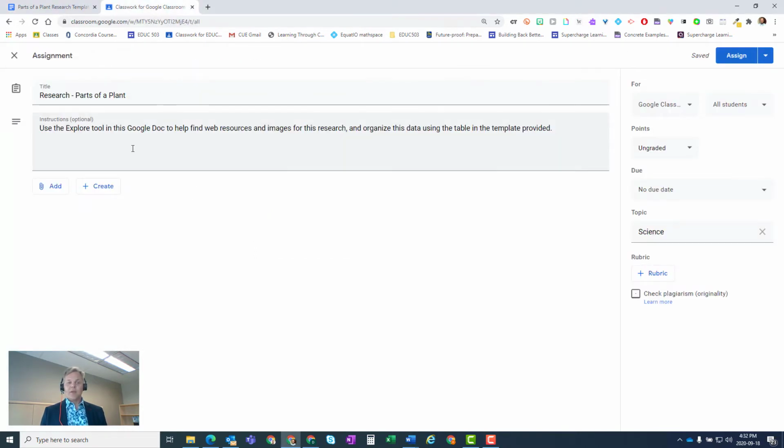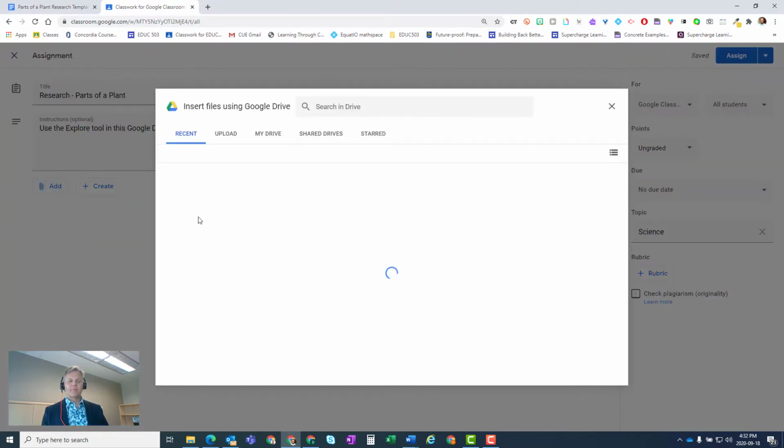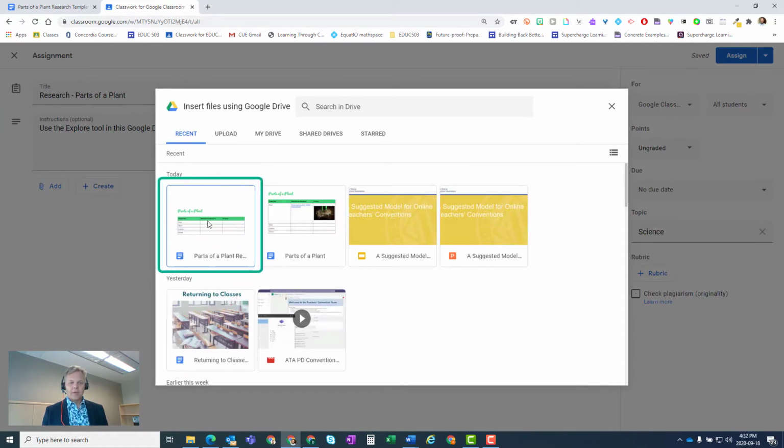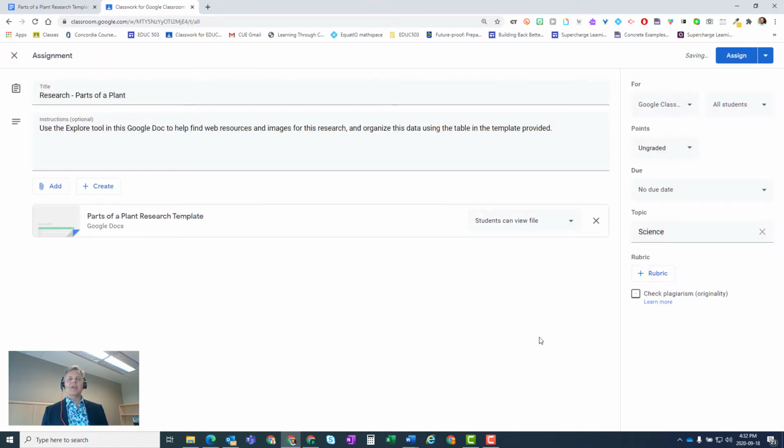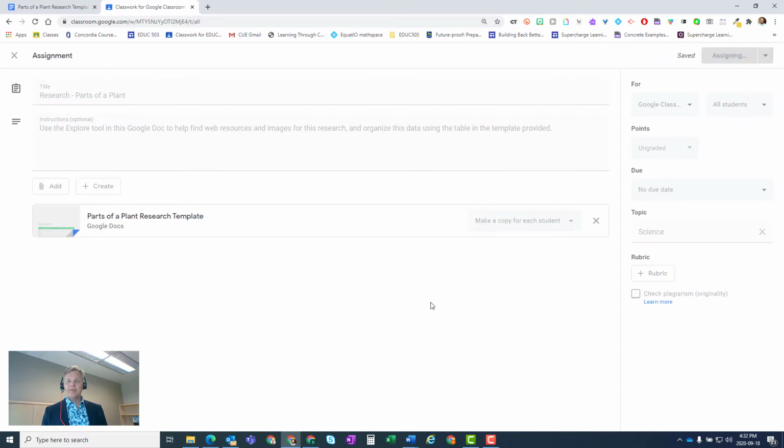I've used the cool fonts in here and colors to make it appealing, and I'm ready to send it to my students. So in my Google Classroom, I'm going to create an assignment, give a few instructions, add it to a topic, then I'll add my template. I'll add it from Google Drive, and it will show up as my most recent file. So once I see that, I'll choose Insert, and because I want each of my students to get their own copy of this file, I'll change the share privileges to make a copy for each student. When I'm ready, I hit the Assign button, and that's all there is to it.